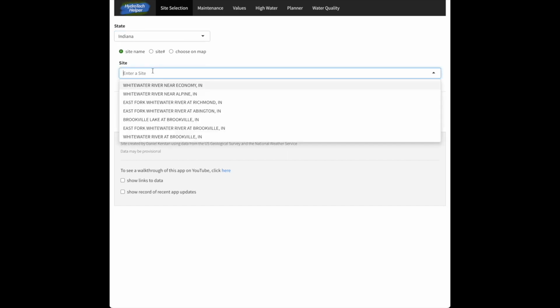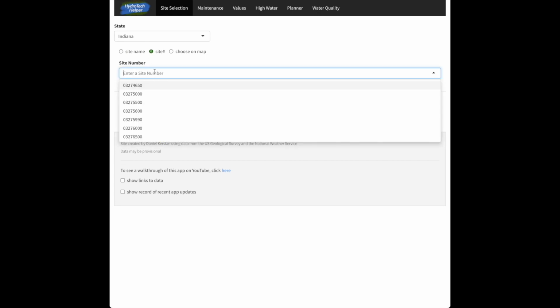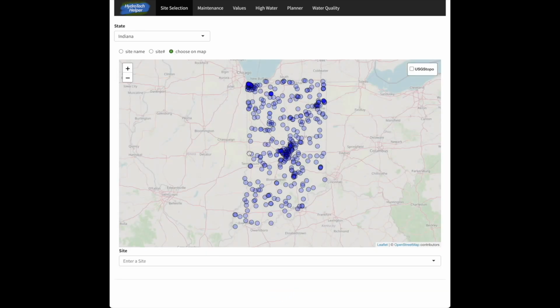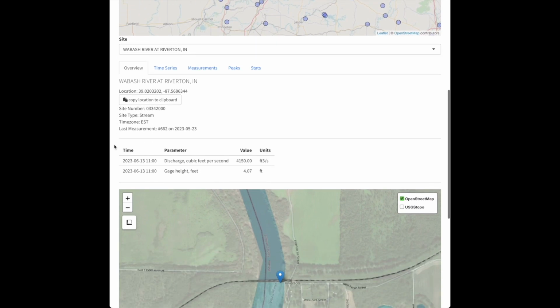The first is by typing in any part of the site's name and selecting it. You can also find a site using the site number by clicking here. And the third way to do it is by selecting Choose on Map. A map will show up with all the active sites in the state, and you can click on a site there. When you select a site, a series of tabs will show up underneath.